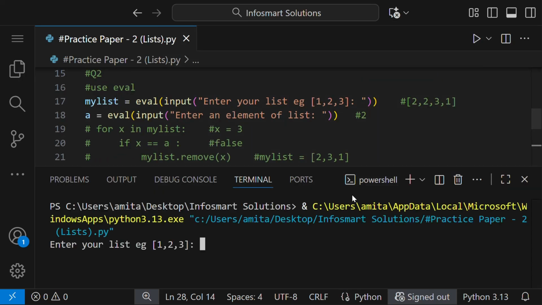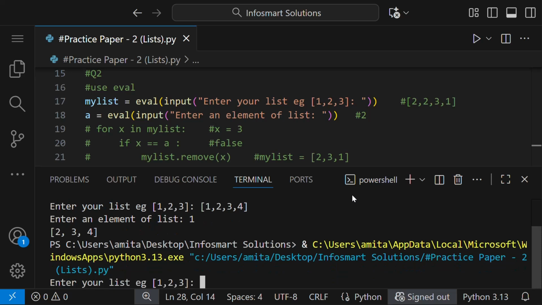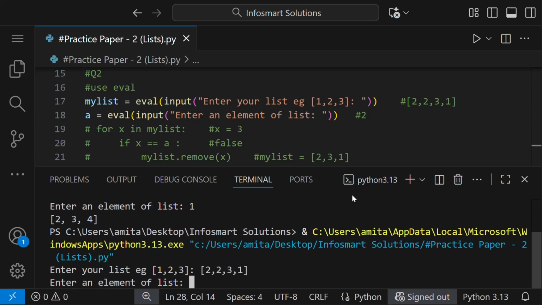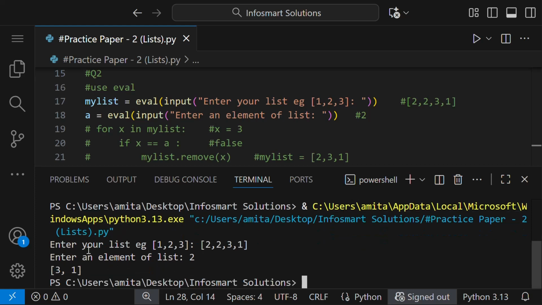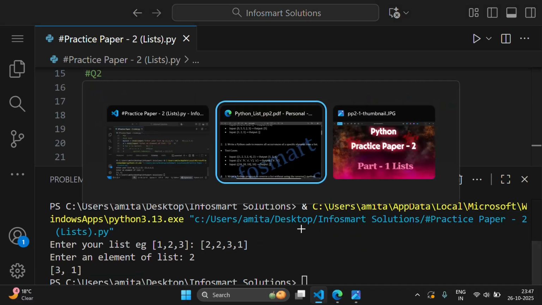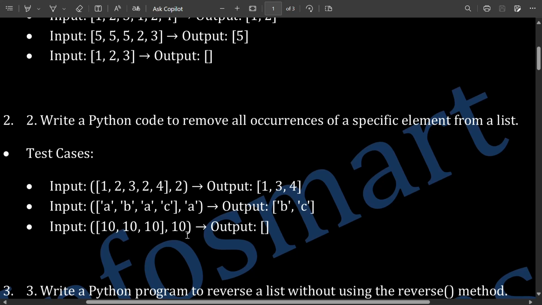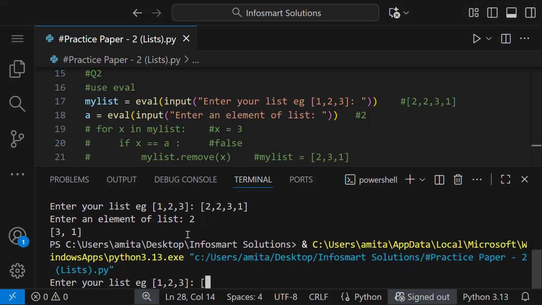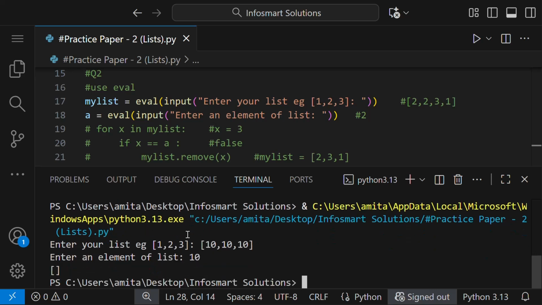So let us run this. So 1, 2, 3, 4. And let us remove 1. Then you can see we have got the correct answer. Let's try with 2, 2, 3, 1. Then if we enter 2, then you can see the answer is still correct. Let us try with this. The third test case, 10, 10, 10, and the element to be removed is 10, and again we got the correct answer.